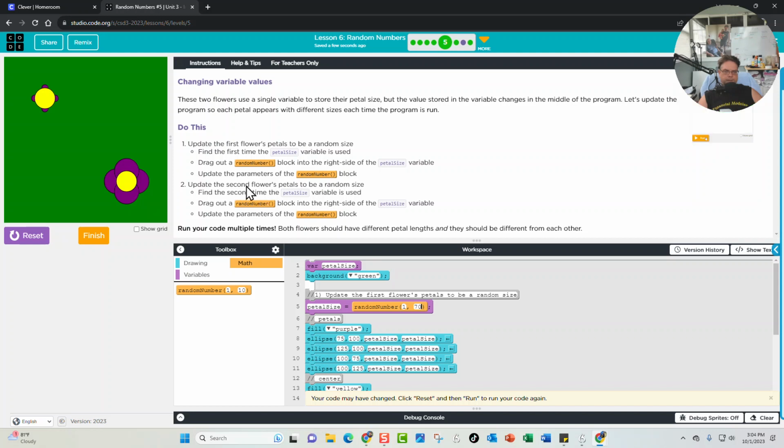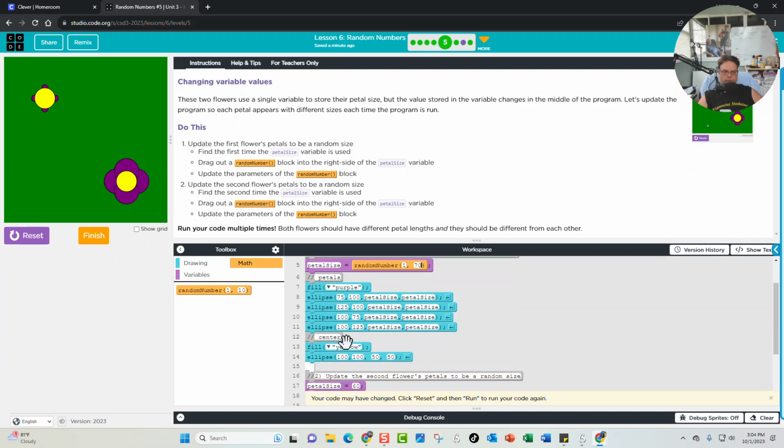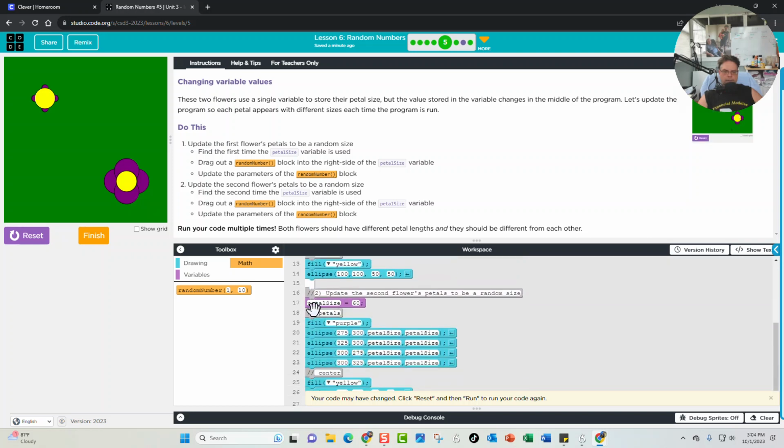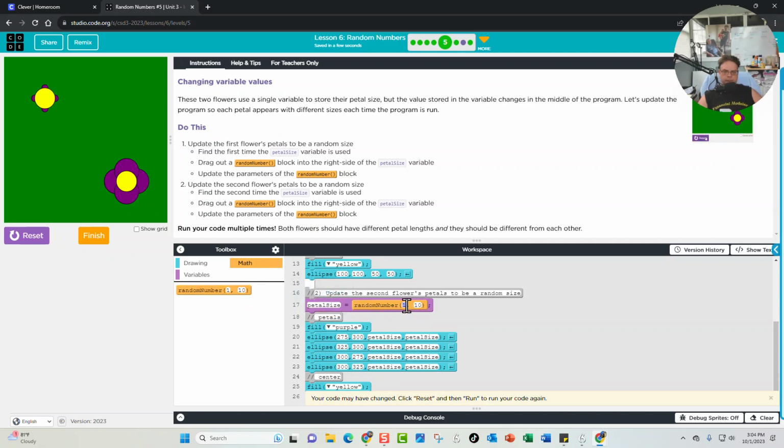Update the second flower's petal to a random size as well. What we need to do is find the second time the petal size variable is used. Here's the first time it's used, so if we're going through the code, nothing. And then right here, line 17, we've got petal size, and they're setting it to 60. Again, we want to change it to random, so we'll drop it right there. We're going to keep it 1 there, but change that to 70. Drag out the random block to the right side of the petal size variable for the second flower. We did that. And then update the parameters, which we did, from 1 to 70.